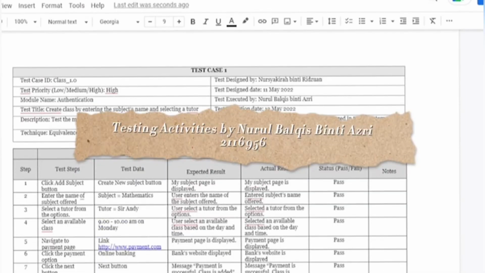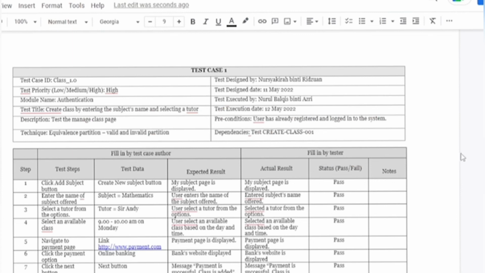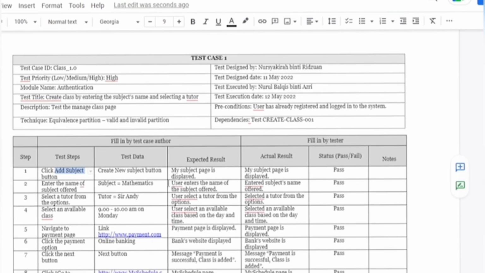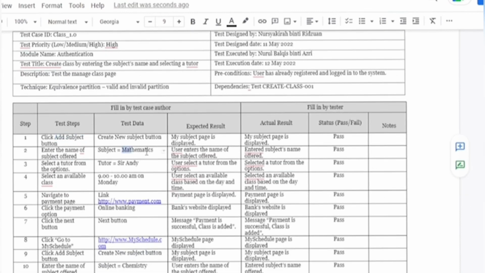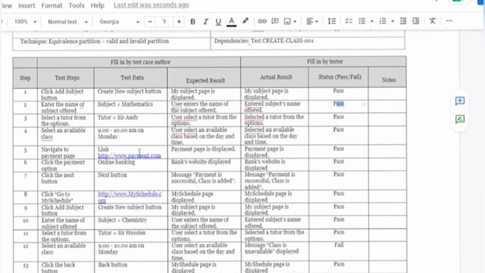Assalamualaikum, my name is Nur Balkis Binti Azri, and I'm going to present about the testing class for our main test case. Firstly, we add the subject. This is our main case, which is add the subject. For example, our subject is mathematics and it passes. And the tutor is Andy, on 9 to 10 a.m., which passes.